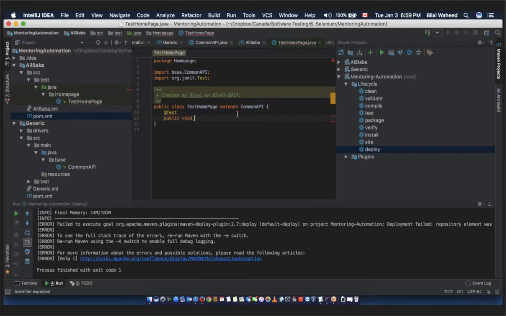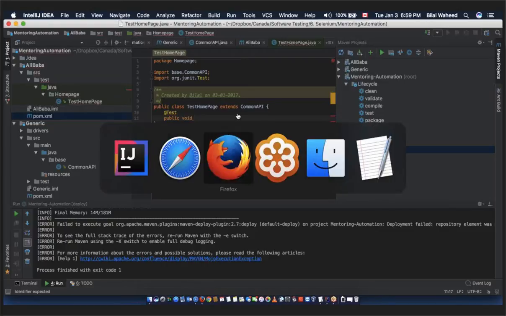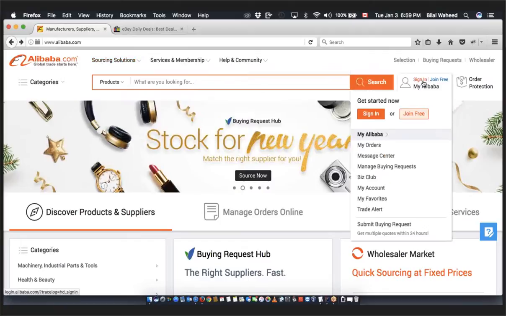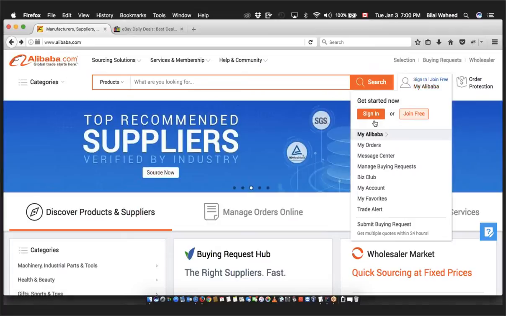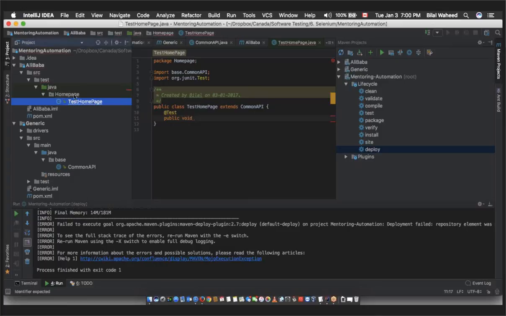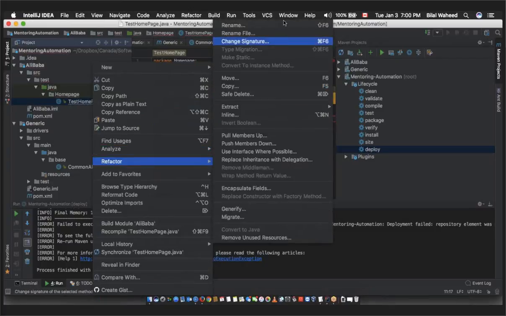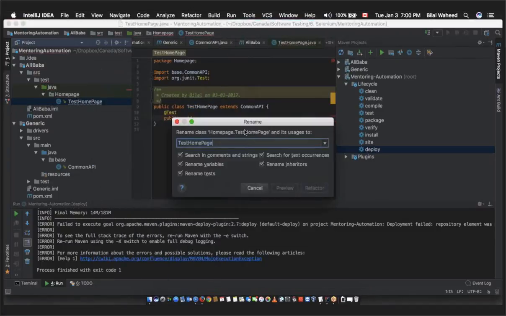So what we're testing is if we are able to sign in. Okay, let's just do that for now. For that we need to go here and then click this button. Okay, so test home page. So this is the home page. What we want to do is rename it: home page sign in. So this is what we're testing.